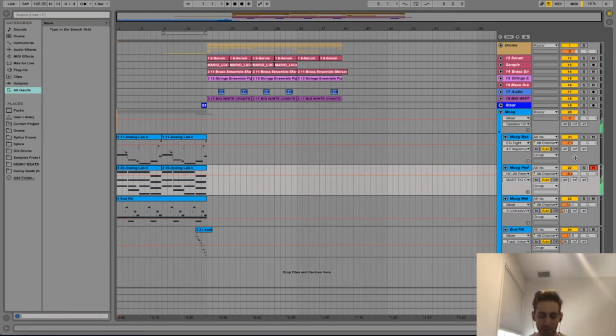So B minor 7 for the first chord, and then we're going G major 7, passing chord, E minor 9. So we're essentially going 1, 6, 4, 5, 1. But we're just spicing it up a little bit.